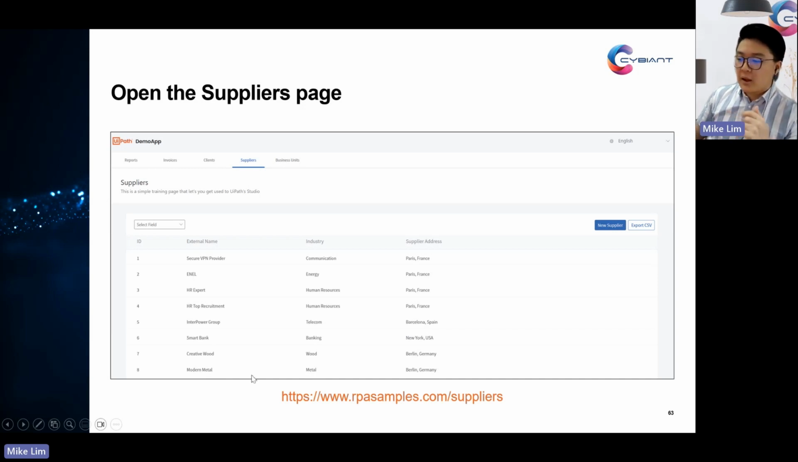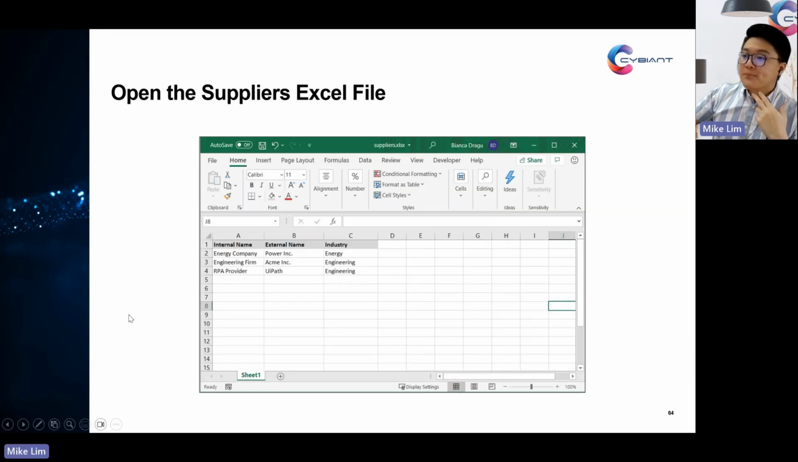It's a web application, and you just need to go to the URL below. There you can see https://www.rpasamples.com/suppliers. Okay, go to this URL and you should be able to see these demo apps.